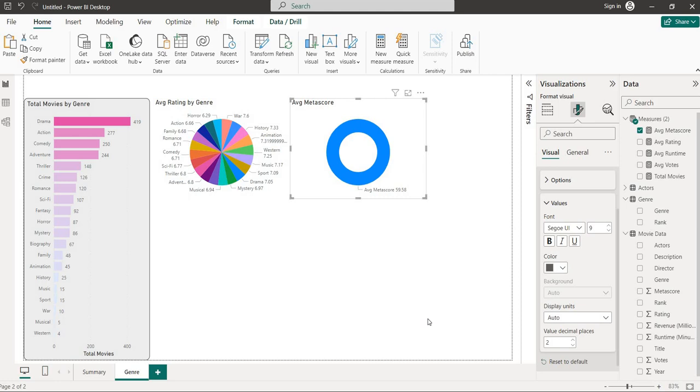But here you can see in this donut chart, 59.58 average Metascore is there, but it is giving the full, means single color, which we don't want. We want 59.58 only. So now how can we do it? So here we can do it by using one more measure we will make.